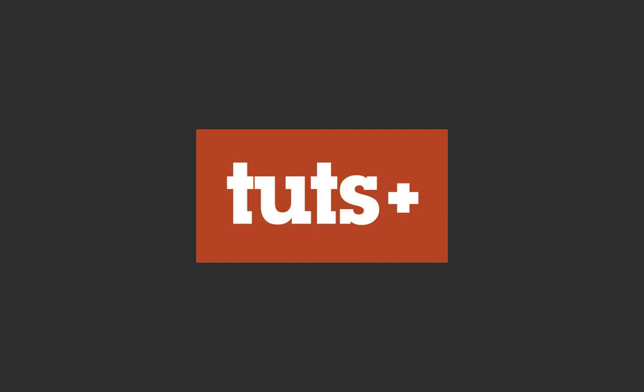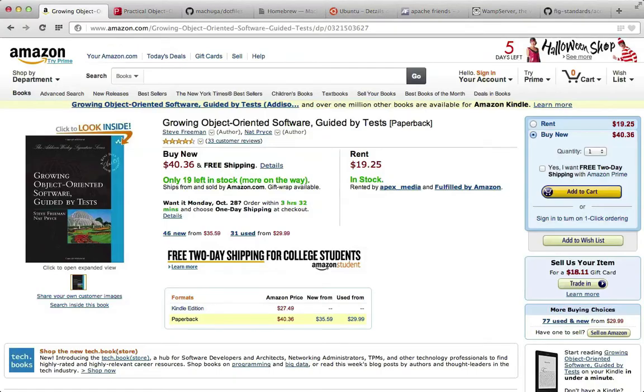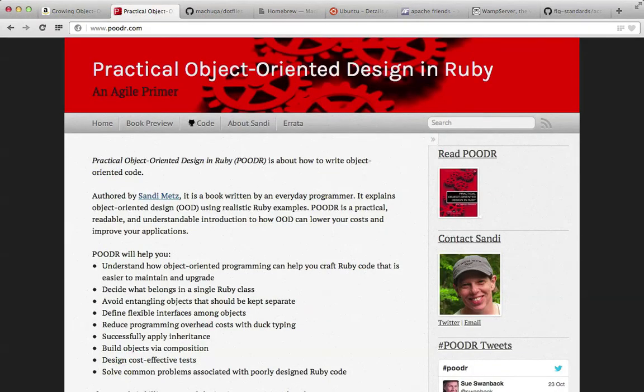Some recommended reading to augment this series include Growing Object-Oriented Software, Guided by Tests by Steve Freeman and Nat Pryce, and Practical Object-Oriented Design in Ruby by Sandi Metz. Neither of these books use PHP as their example language, but the concepts carry across languages really well.